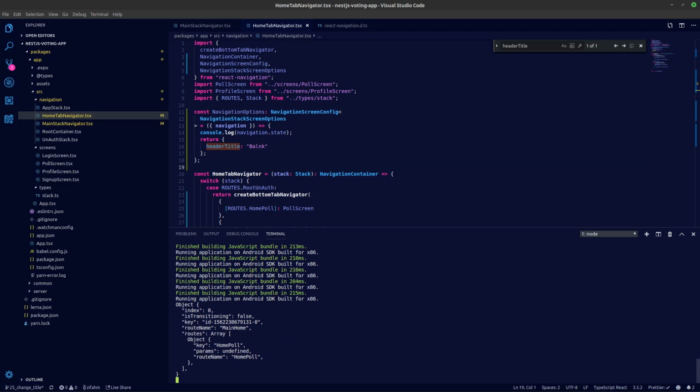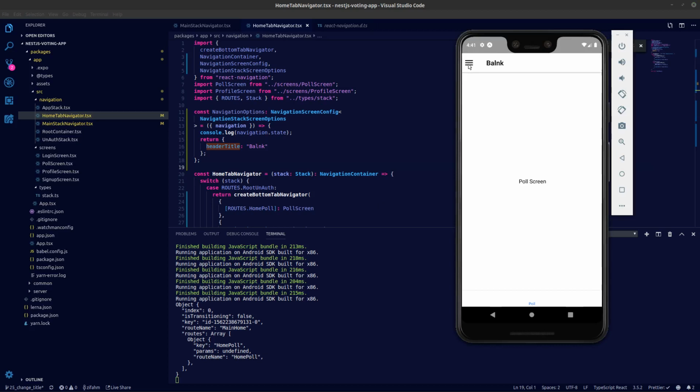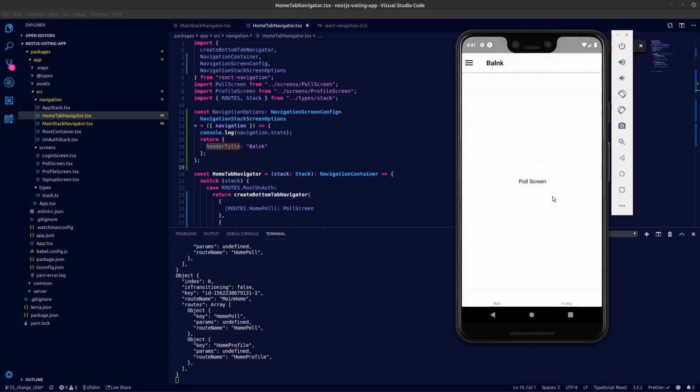For example, if we change the tab name as well, if we log in right now, see right now I'm in the pole screen. So here you can see in the index 0 it says I'm in the index 0, and for routes we have two objects. This first object is for the pole and second object is for profile. So when I press profile here, right now you can see the index has changed to 1. So here it says I'm currently in the index 1, and I can access the route name from index 1.